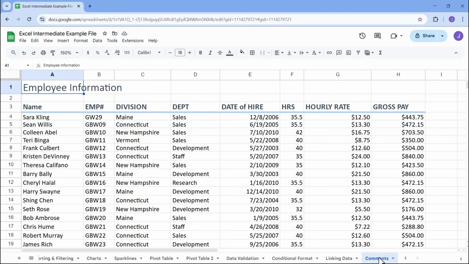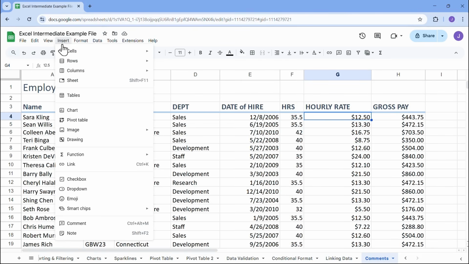So we're going to go over to the comments worksheet and we'll start working with this employee information. Comments are great for leaving yourself notes, or if you're sharing the spreadsheet with somebody, you can leave notes to each other. To create a comment, all you need to do is click into any cell where you want the comment to be. You can either go to the insert menu and choose comment, or you can use the keyboard shortcut, or even on the quick access toolbar, you'll see the little icon for comments.